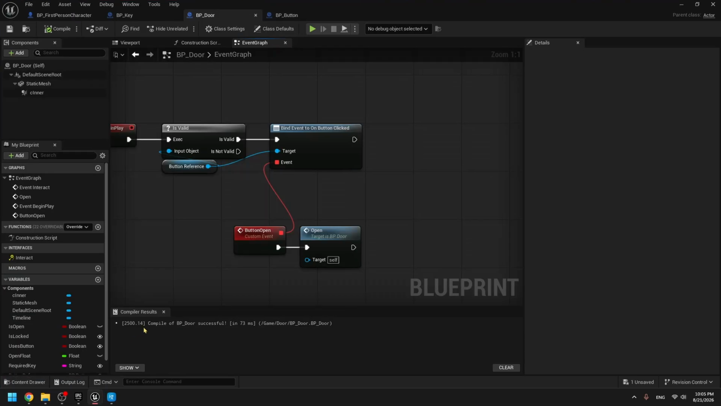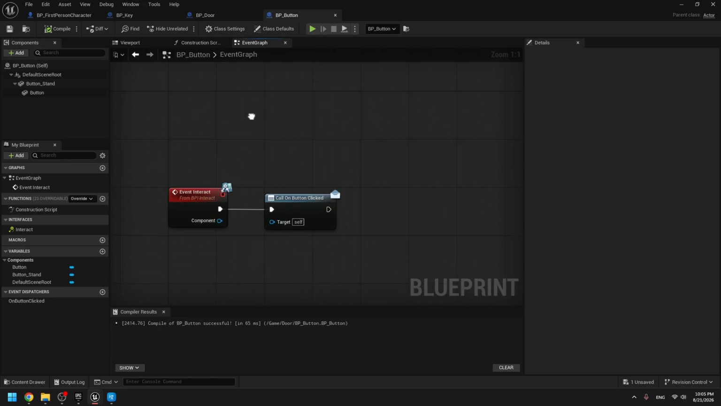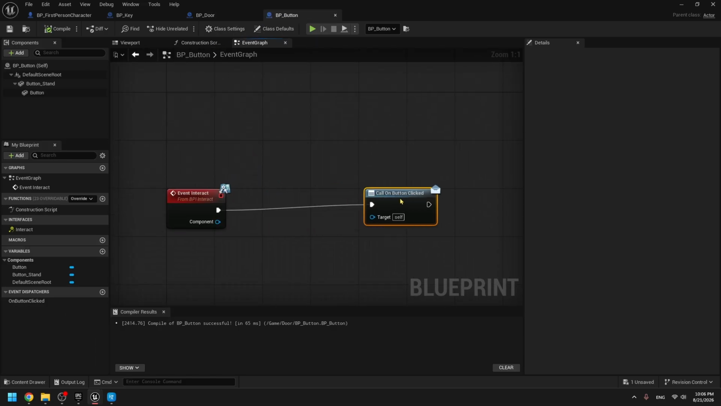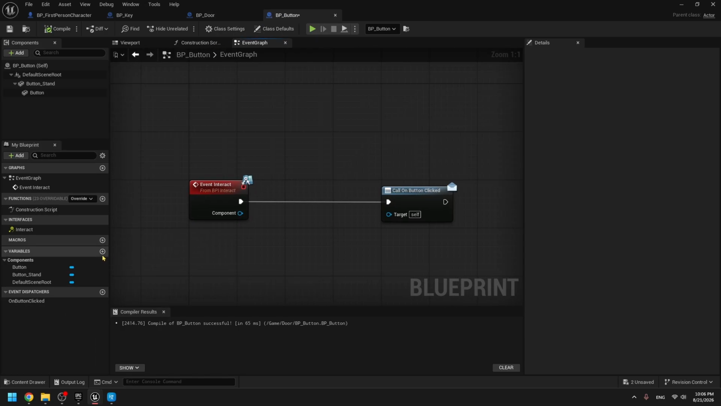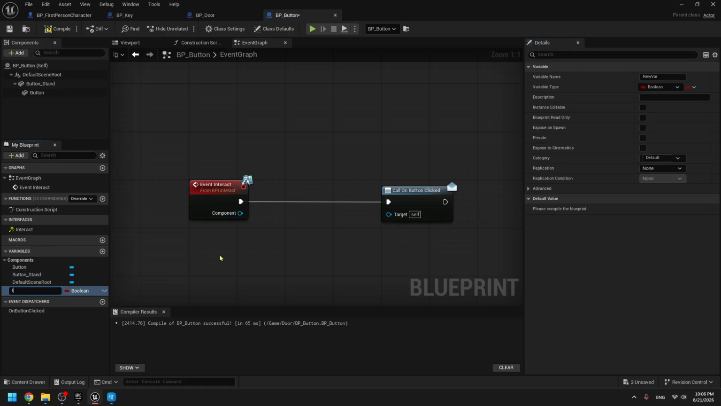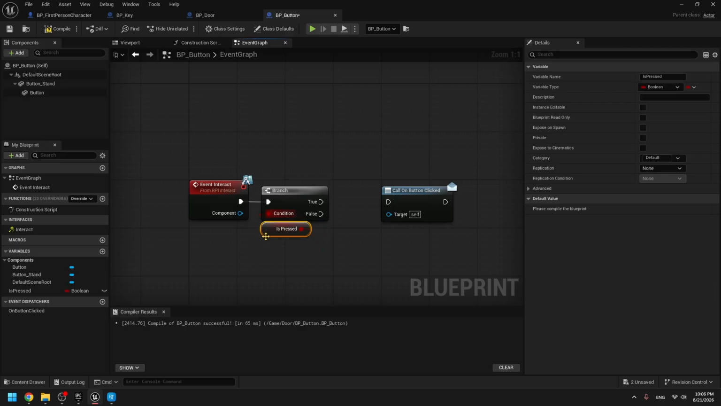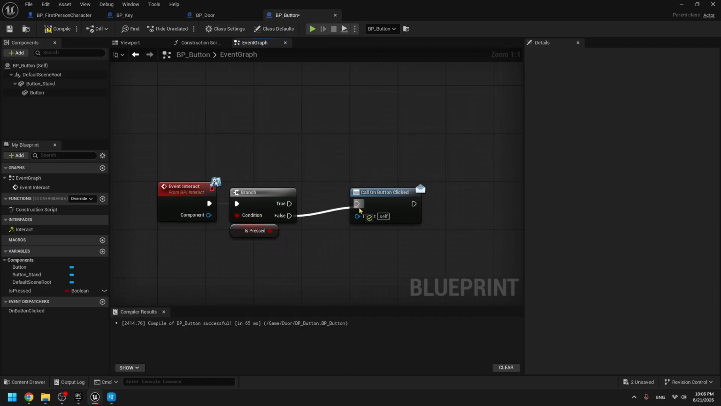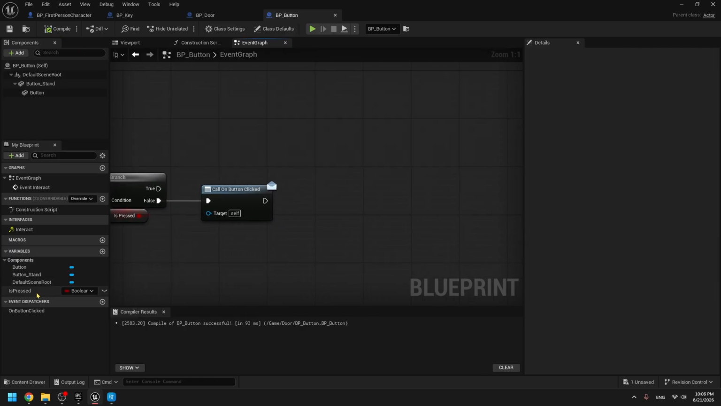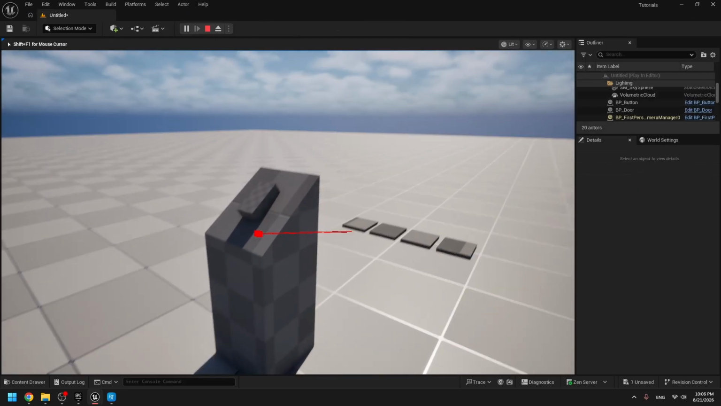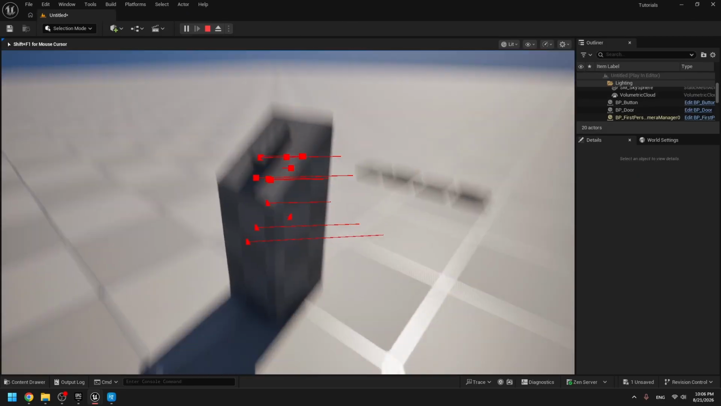So go into your BP button and we're going to create a variable is pressed. On event interact, drag in a branch, is pressed, drag in your is pressed boolean. If it's false, call on button clicked. We forgot to set the variable here to true. Now whenever you click it multiple times, it won't reset.